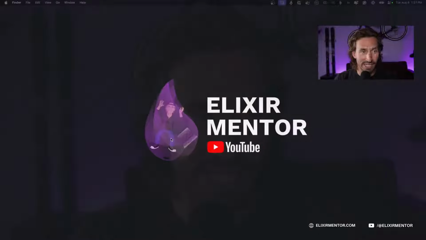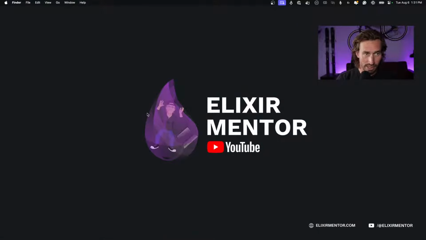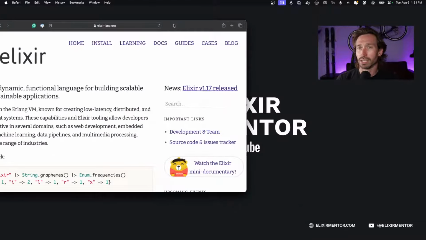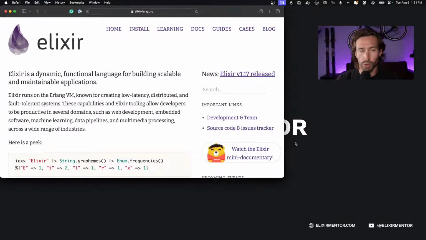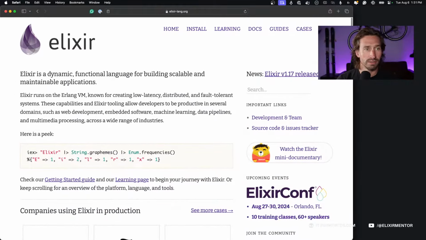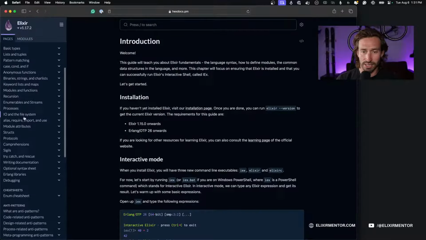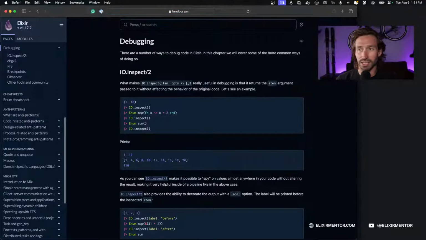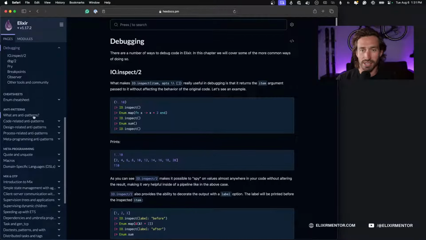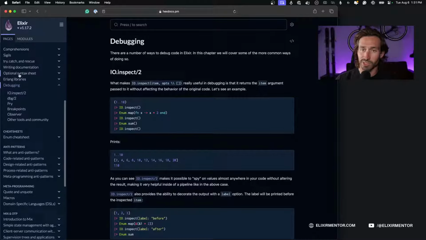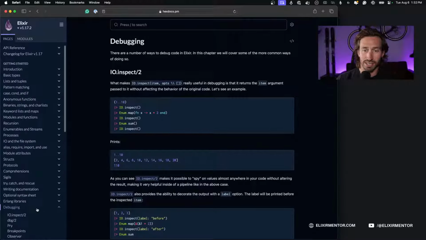So with that being said, let's go ahead and jump in, and I will open up Safari. We're going to go to elixir-lang.org. Let me make this full screen. Then we're going to go to guides, and scroll down to debugging. And here is... Look, this is so sad. I think this is our 24th or 25th video, and we did it all. That's kind of cool.